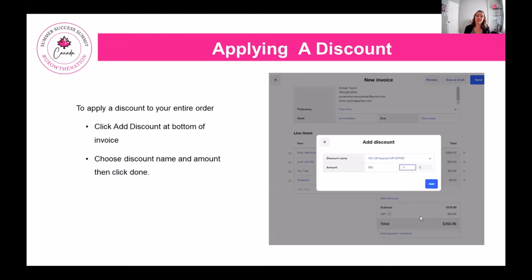Now, this is also the section that I use for my hostess. So when I get her $500 party and she gets $50 off, that's normally where I put it. I just write in the discount name, hostess credits, and then I put the dollar amount, $50.